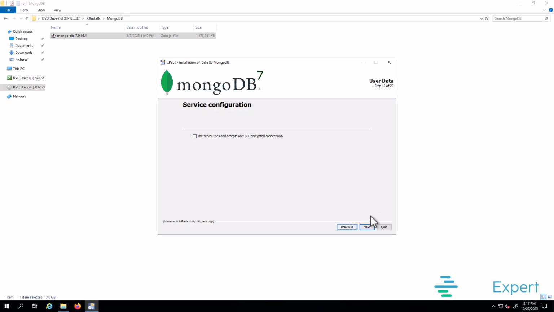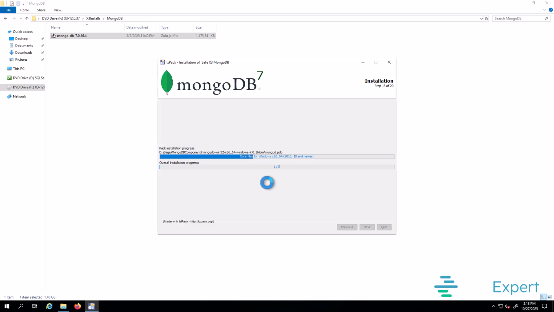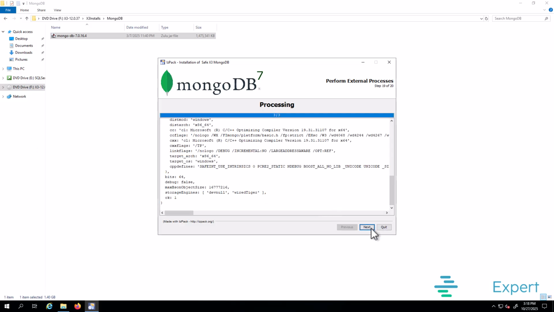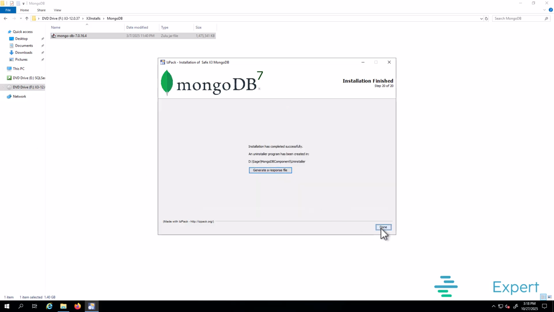I'm going to untick that to make sure I have a simplified installer. So I'm going to click on next there and next here as well. And this will now install the MongoDB component. Click next there. This will now go and create the service and it will start it. Click next when it's done and click done.